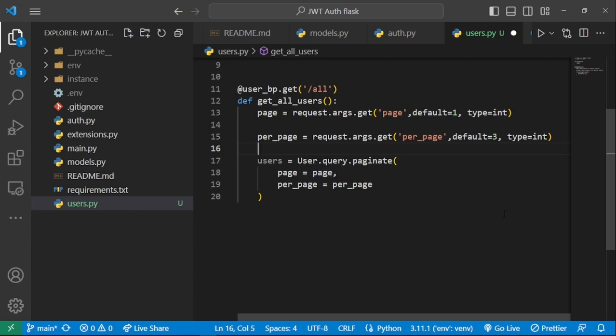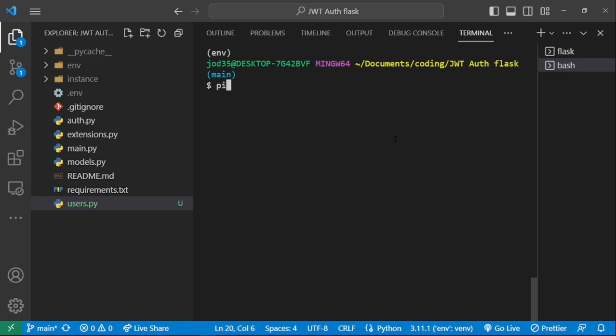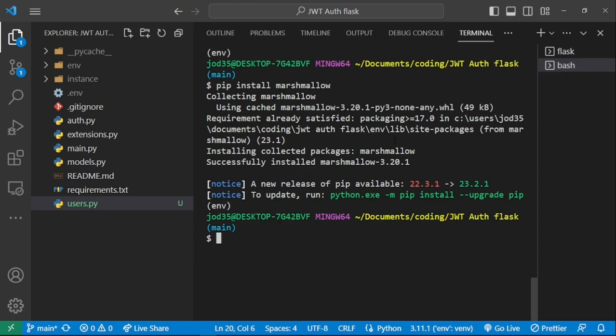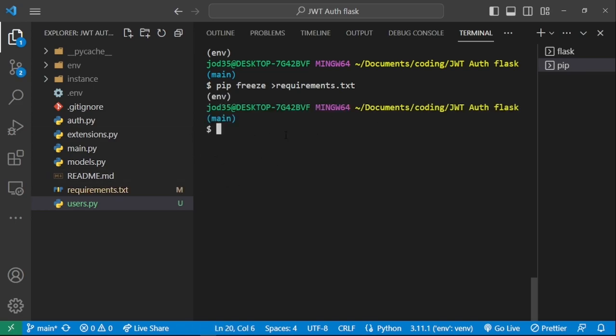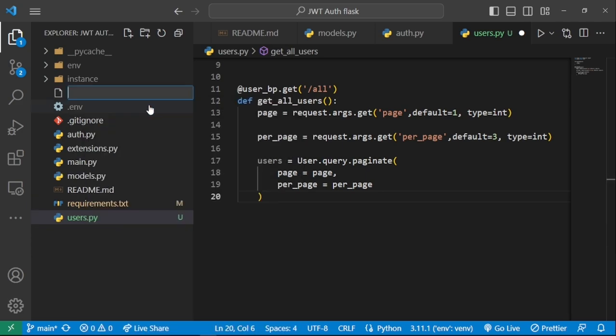So what I'm going to do is to install Marshmallow. So I'll go in my terminal right here and say pip install Marshmallow, and this is going to go ahead and collect Marshmallow and install it within our virtual environment. I'll also go ahead and freeze that to our requirements.txt so that we actually update it. So once that is done, I'm going to go back right here. I'm going to create a new file, and this new file is going to be our schemas.py.